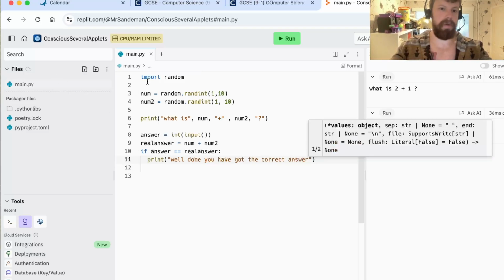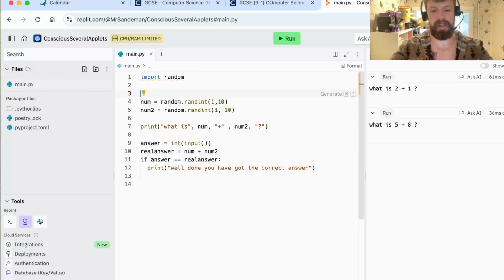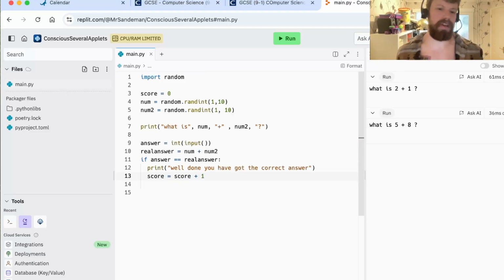And then what we're going to do up at the top here is just generate a score. So we're going to do score is equal to 0. And then we're going to do here score equals score plus 1. This comes up all the time.